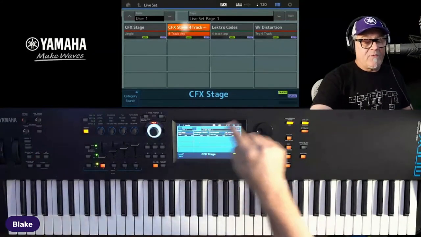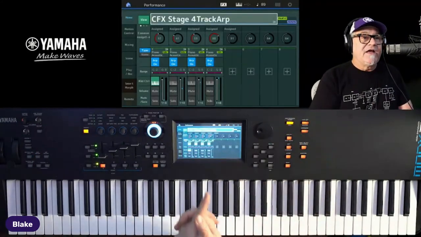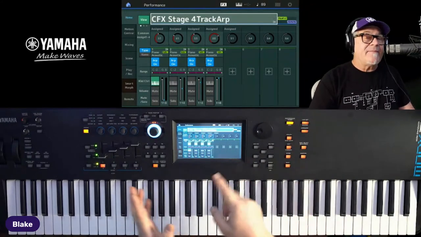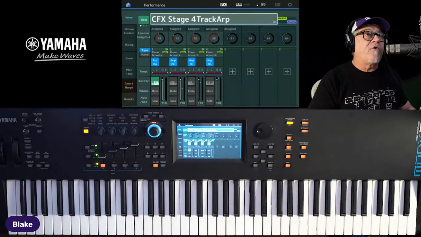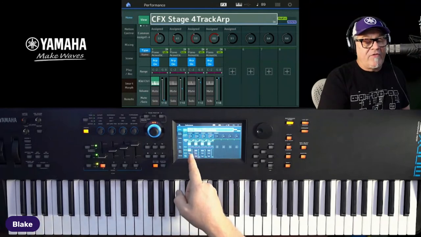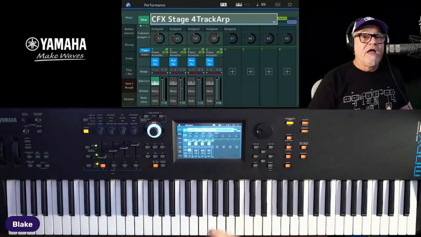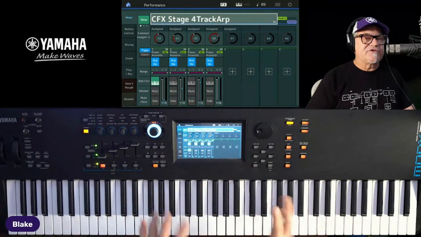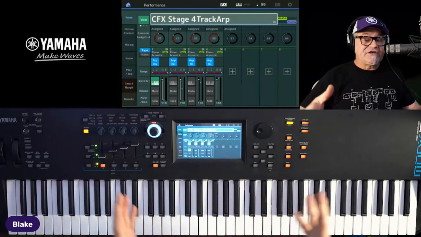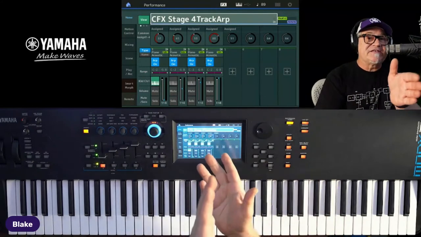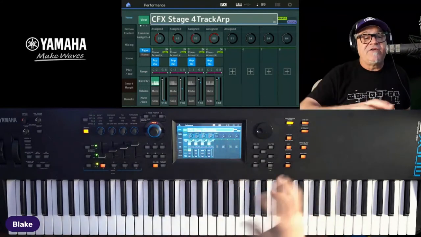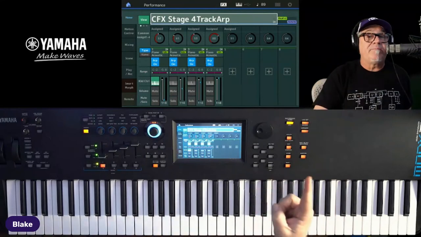So with this one, what I'm going to do is I'm going to select, this is CFX stage, so it's the same as that CFX stage that we had before, but what I did was I copied the part one into parts two, three, and four. So I have four tracks to work with, individual tracks. Now when I convert this, it's going to take all four tracks and put them into the single ARP. So it will only work with one part, right?